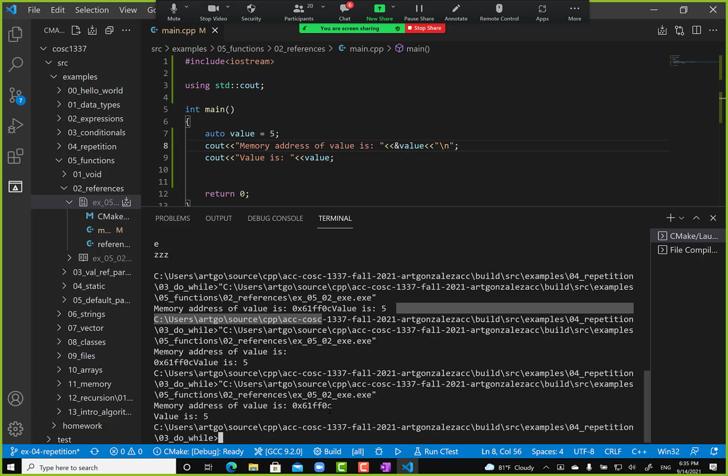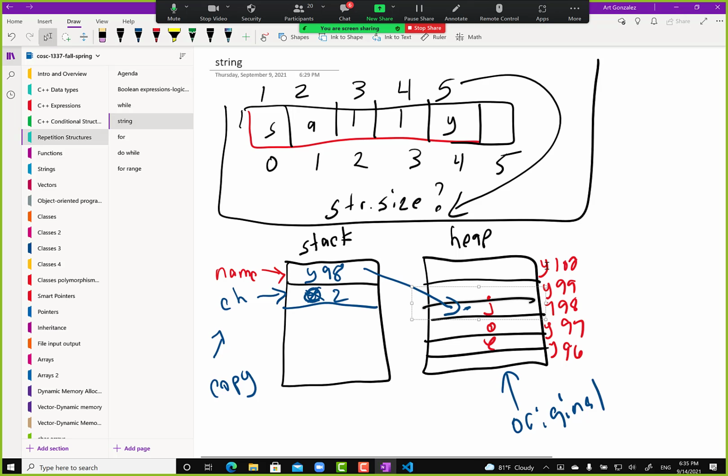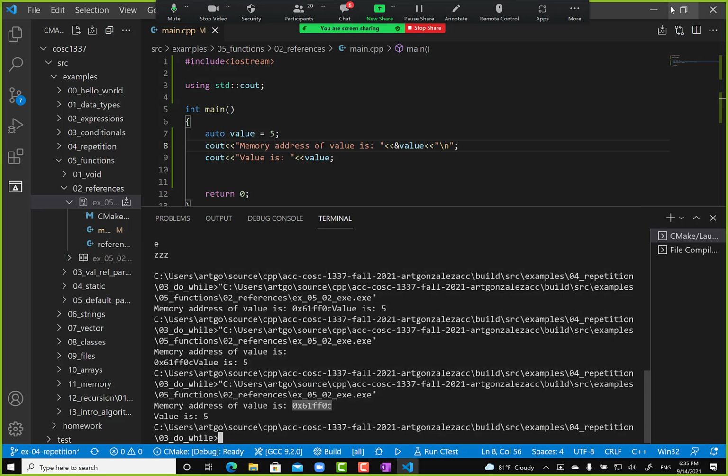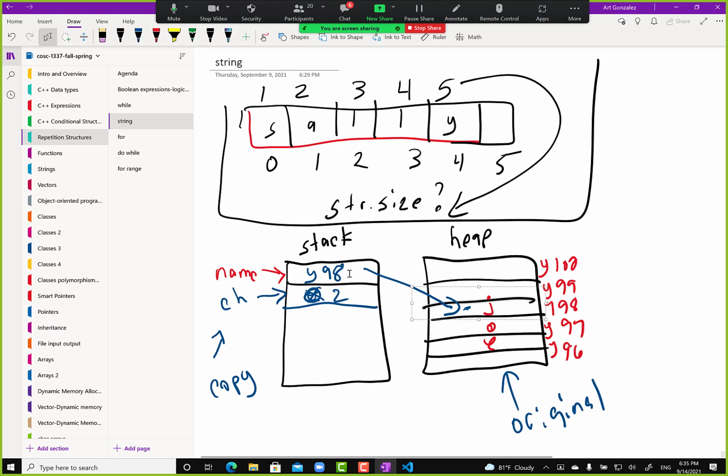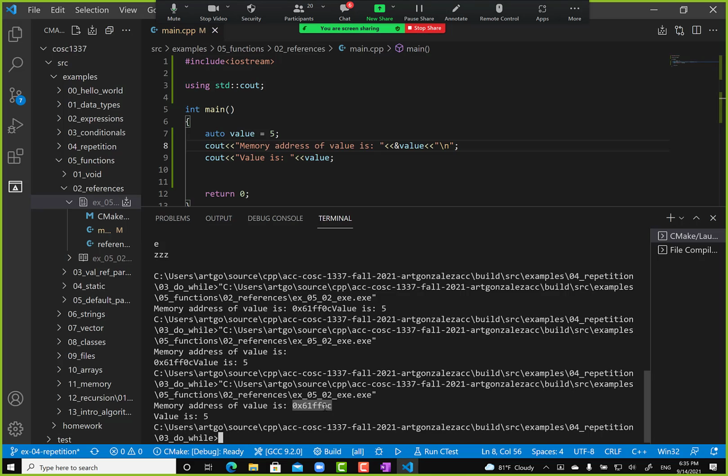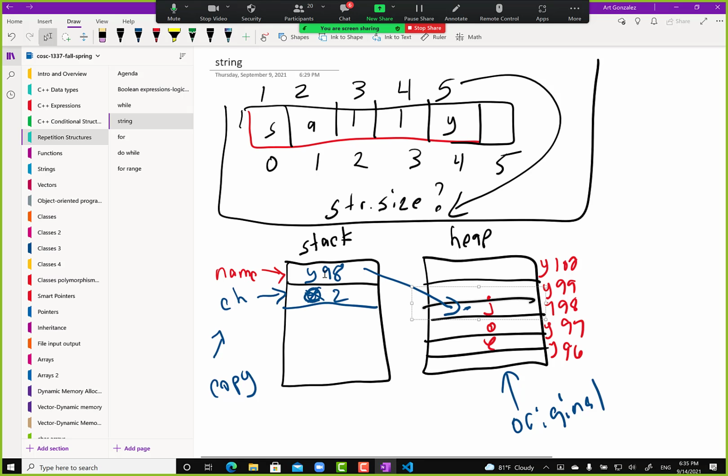So notice memory address of value is some hex number. I'm not a hex guy, but it's some large number in memory. And now you can appreciate why I just go ahead and say some Y number at 100, right? Because we are used to working with decimal values. And the value is 5. So if we look at the stack, then assume this would maybe be 61FF0 or 0C, and the value would be 5. So then assuming this would be the address for value, this would have the number 5 stored here, right?